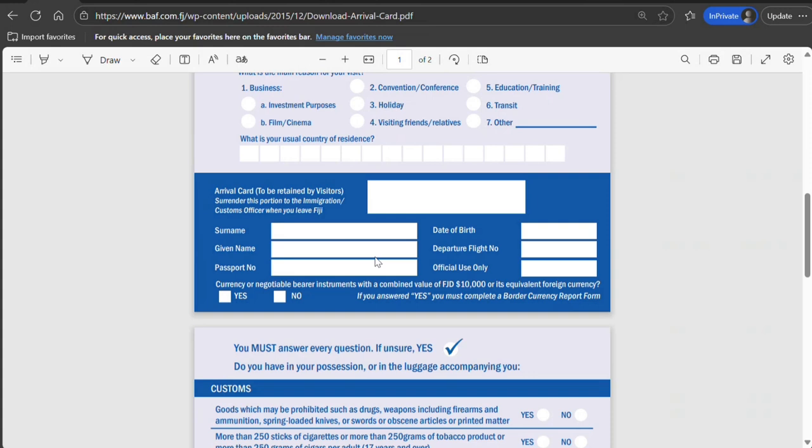Surname, date of birth, given name, departure flight number, passport number, and this is for official use. Okay. Currency or negotiable bearer instrument with a combined value of Fijian dollar 10,000 or its equivalent in foreign currency. Then you need to fill one more form. Otherwise, no.